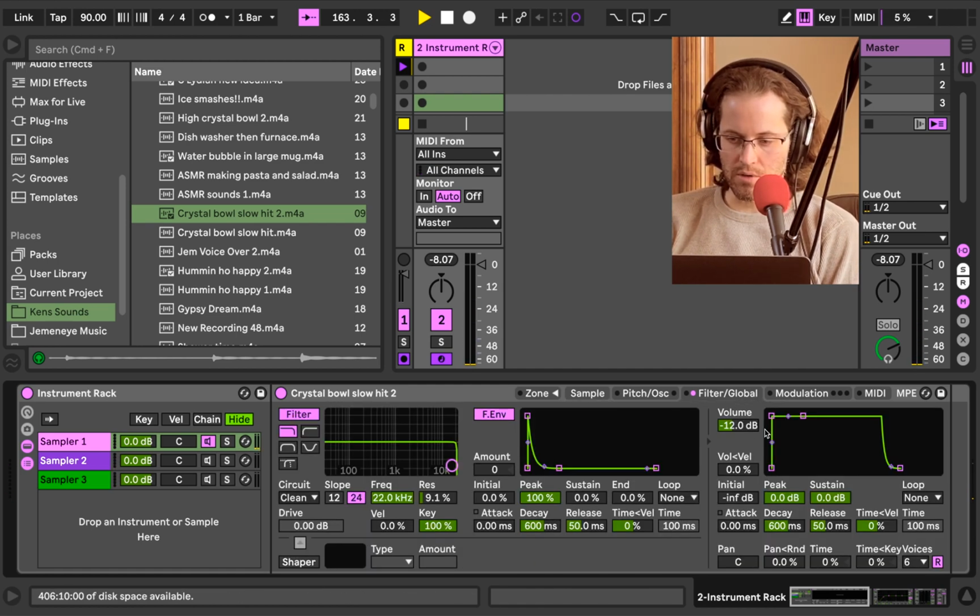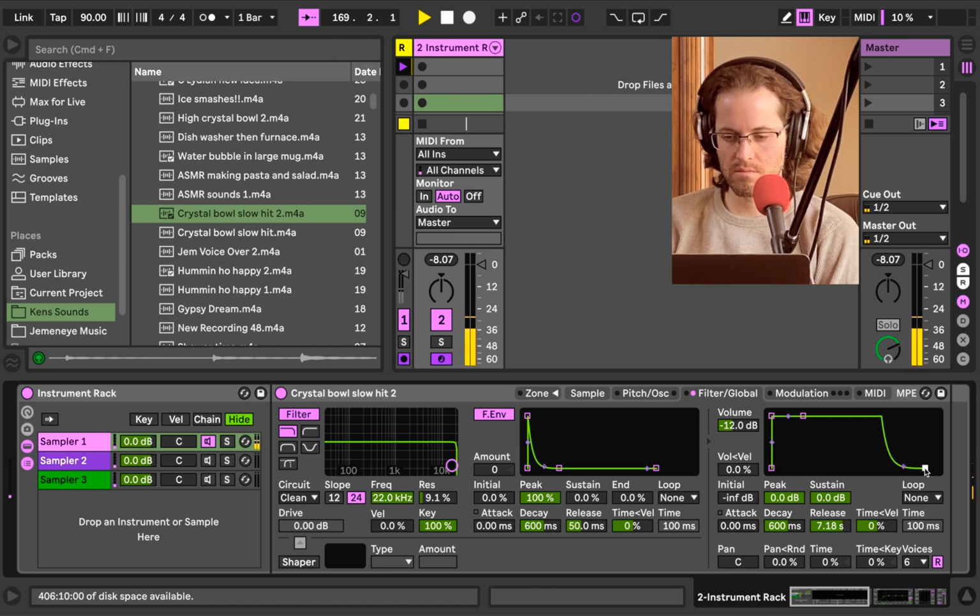Let's go into Filter Global tab. And this is all the volume properties. We want to give it some release because you know we love release on this show. Whereas before, you even hear it click because there's no release. You want to get release. Oh man, that just sounds great.